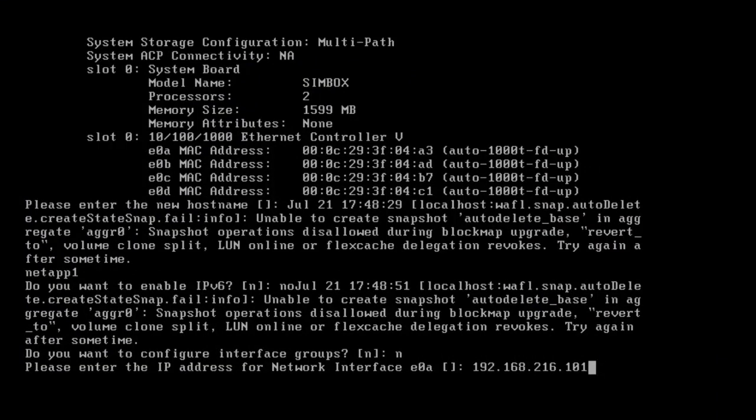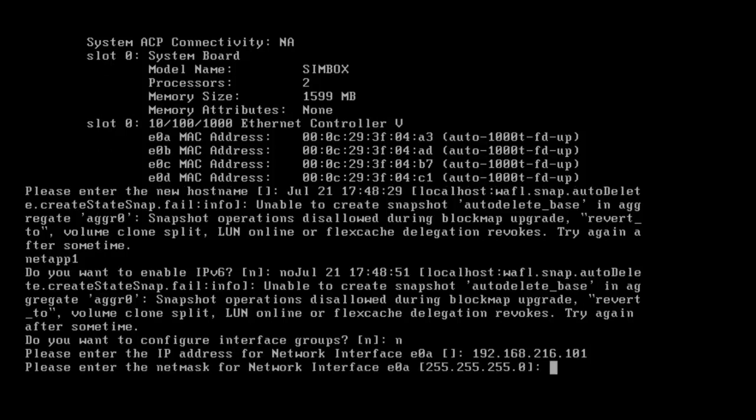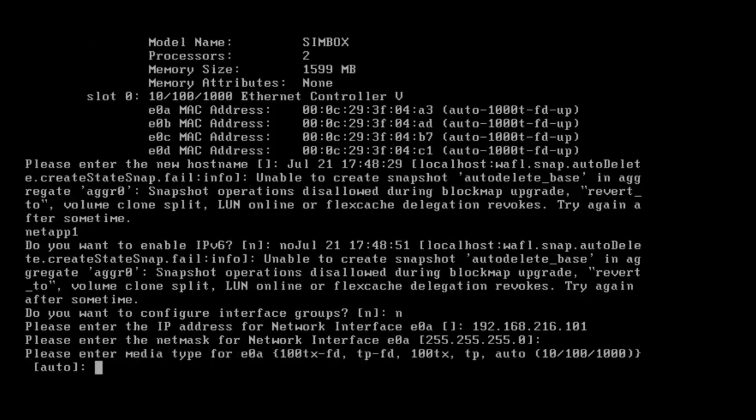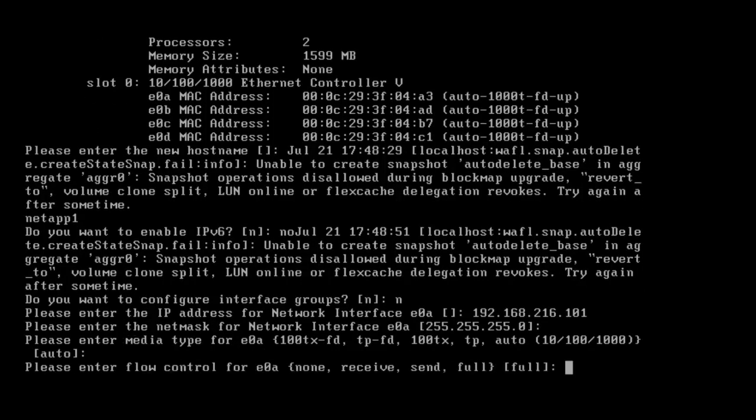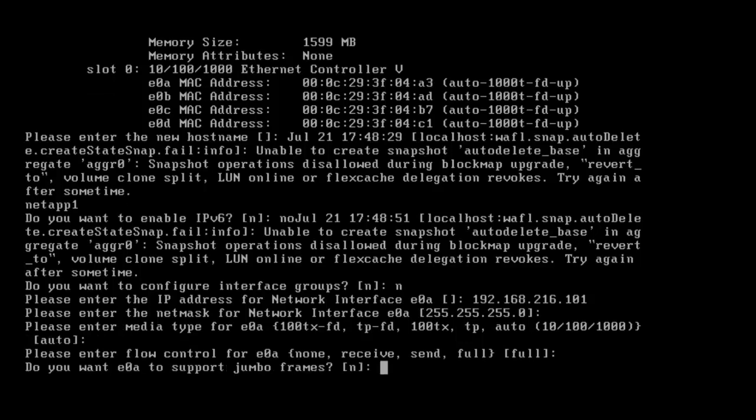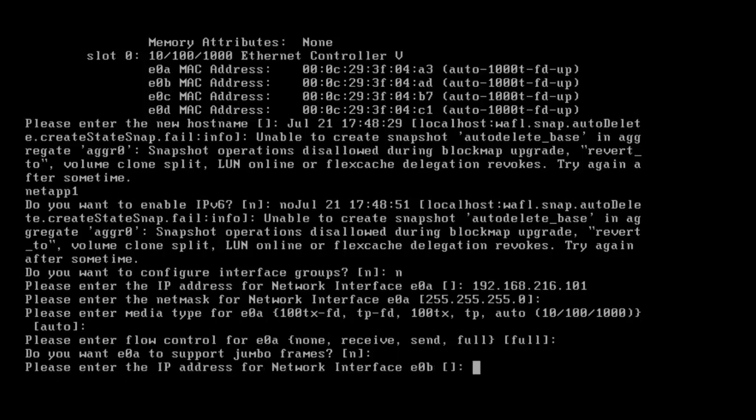So we are giving an IP address in this subnet. E0A interface, we are assigning 192.168.216.101, and the subnet mask is 255.255.255.0. And next, media type. So we'll select auto. Now it is asking duplex, full. We'll go with the default one. And jumbo frames, default is no. So let us go with the defaults.